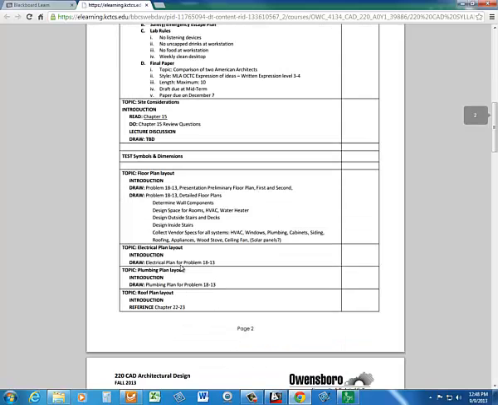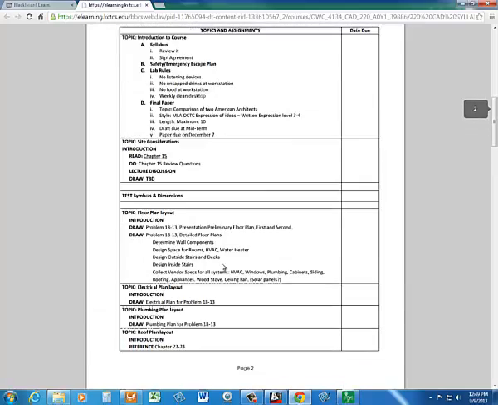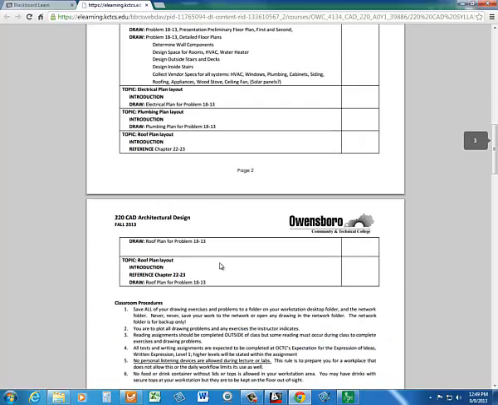Your floor plan layout is what we're going to do next. And to begin the project for architectural design, we're going to work through this next phase, which is floor planning. And then we move into electrical and plumbing and roof planning, and so forth. There'll be some other layouts that we'll do.